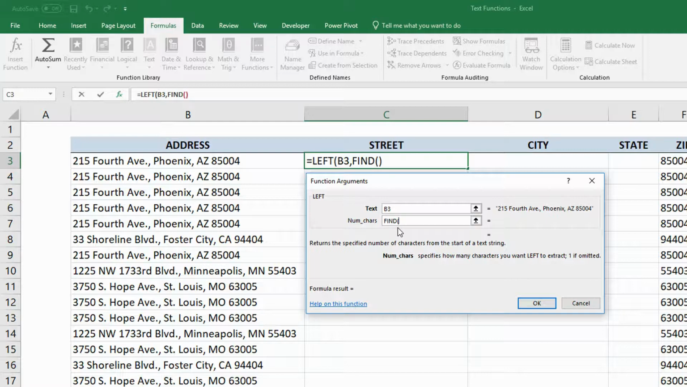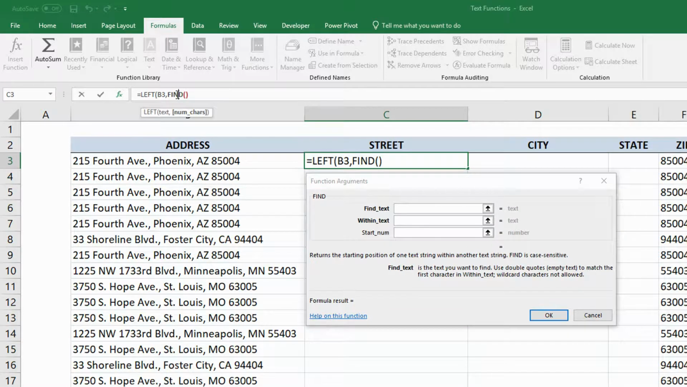open parentheses. Now, if you've never nested functions together before, here's an easy way to use the nested function within Excel. Once you type in the name of the function you want to use and then the open parentheses, take your mouse, click on the word find right up here in the formula bar, and now the function arguments dialog box has switched over to being about the find function.